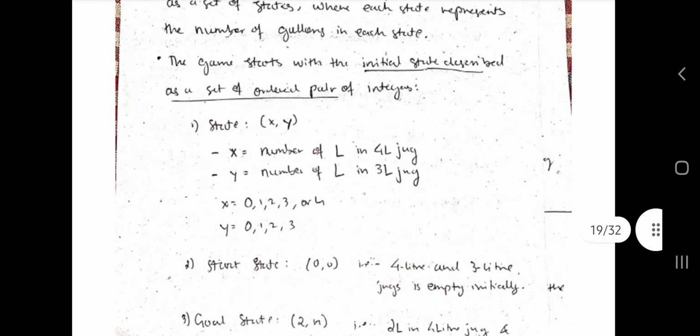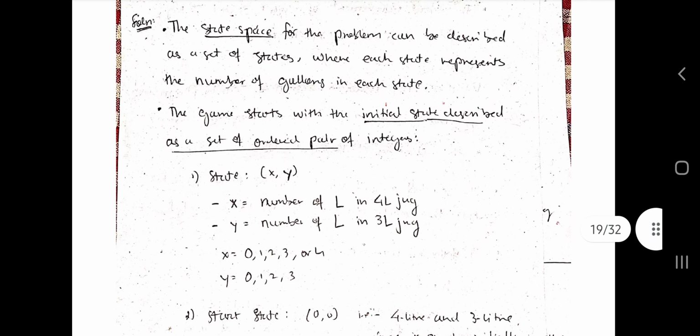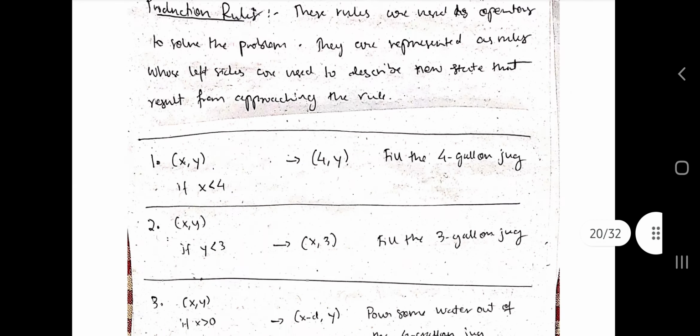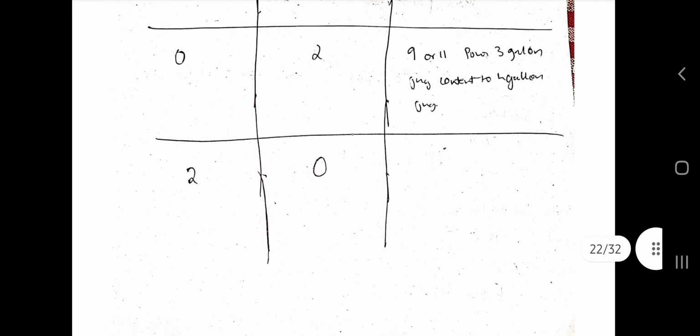Fine, so this is the 3-step process. What you have to write: the first step, you have to write the specification, like what is the state space, initial and final state, what are the states present here, how do you represent it, and what are the production rules. The second step is the production rules, and the third step is the solution. Okay, so this is all what you have to write. And any problem in AI, what they ask.